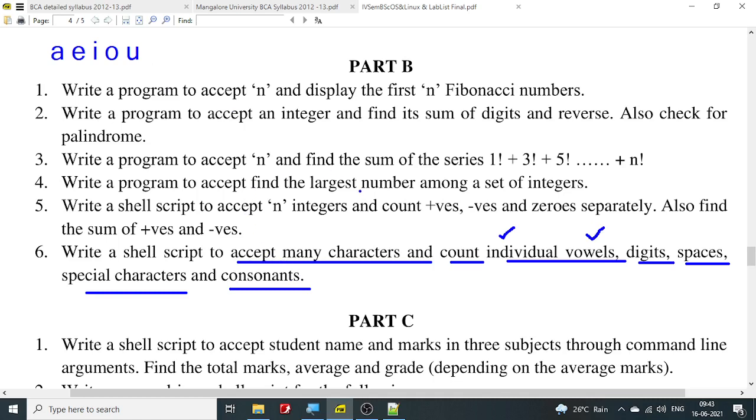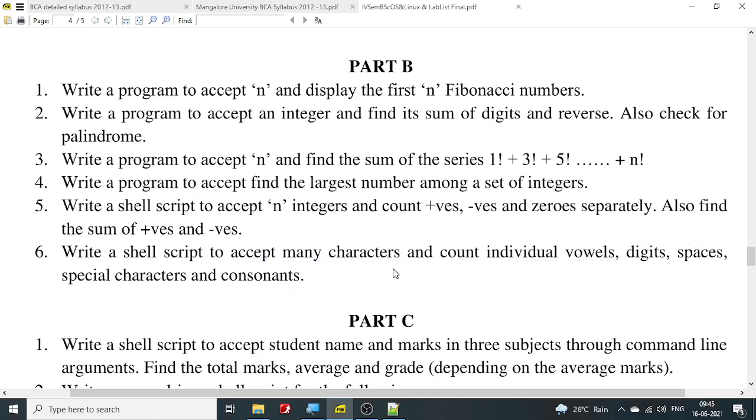Apart from that, we are supposed to count the digits. If any digits are typed, we are supposed to find the digits, and the spaces which are there in a given set of characters, as well as the special characters. To give you an example, let us take a simple word. I'm going to take this one: "Write a program". I'll take this as the given set of characters.